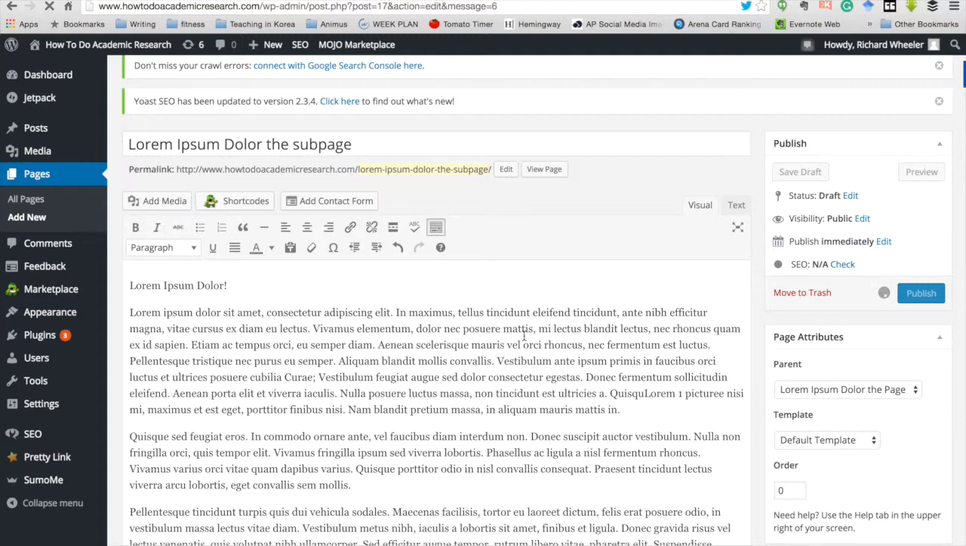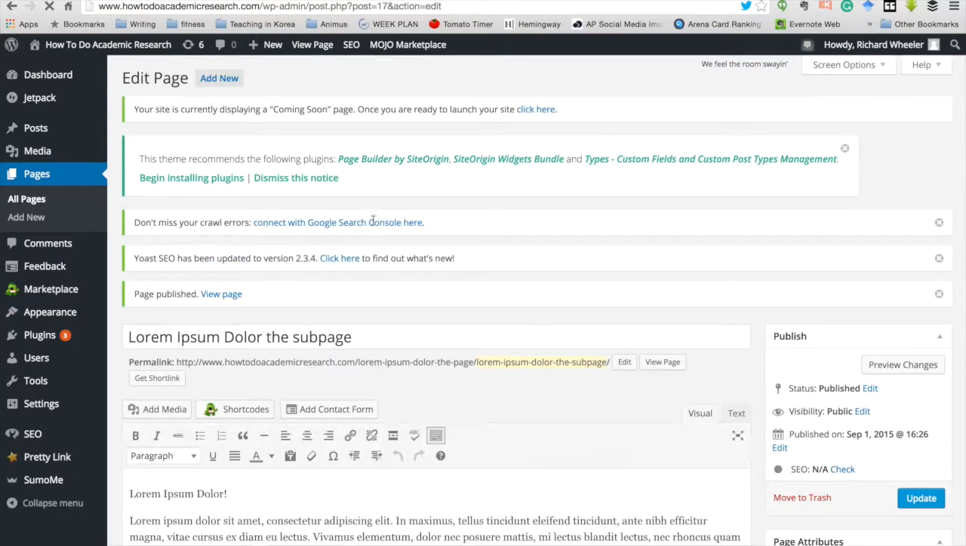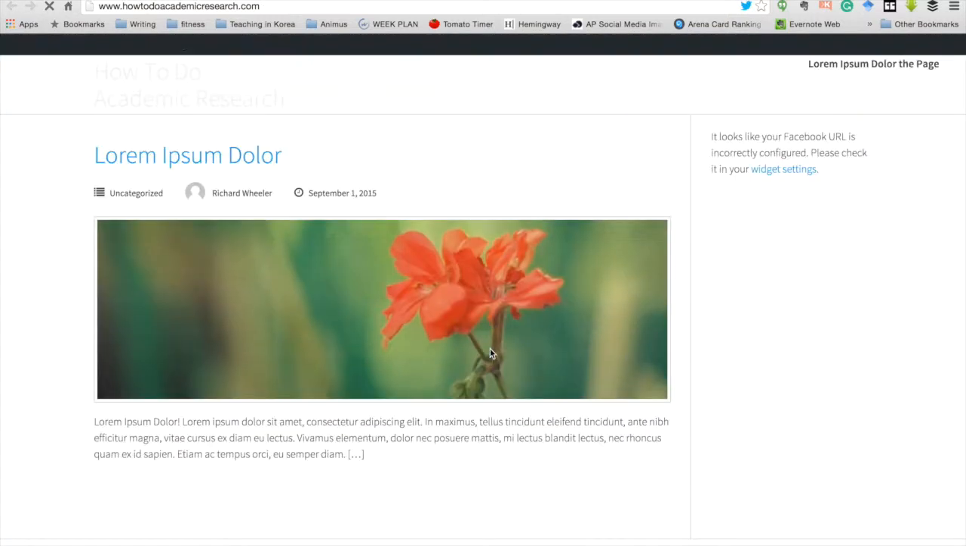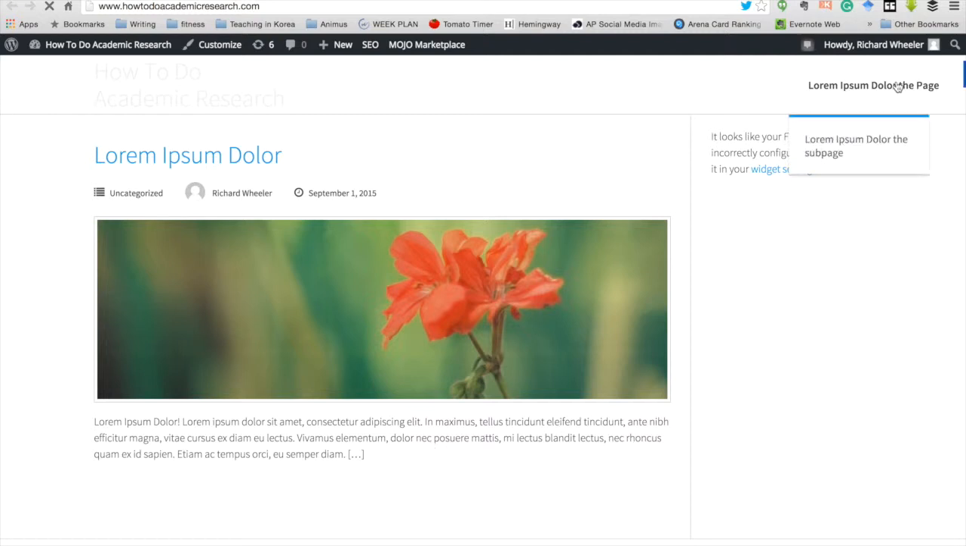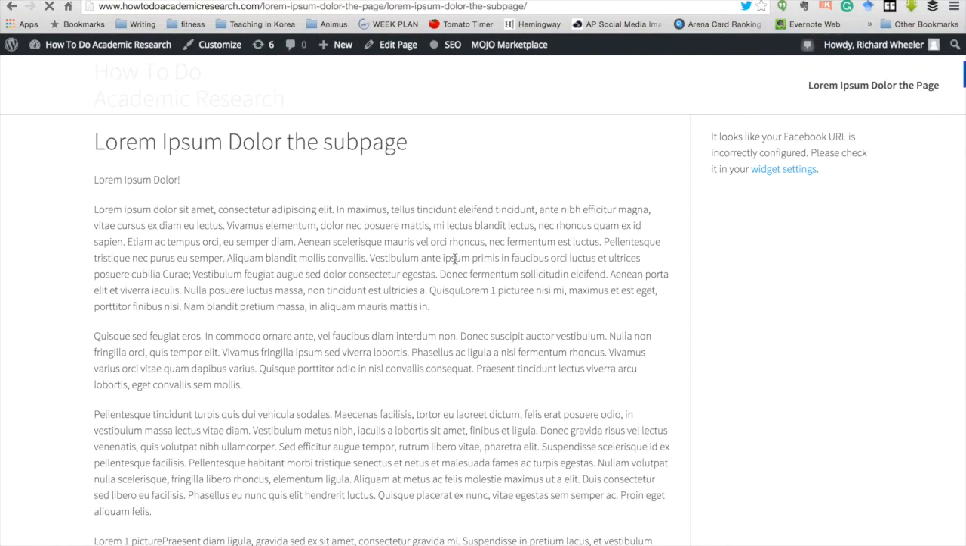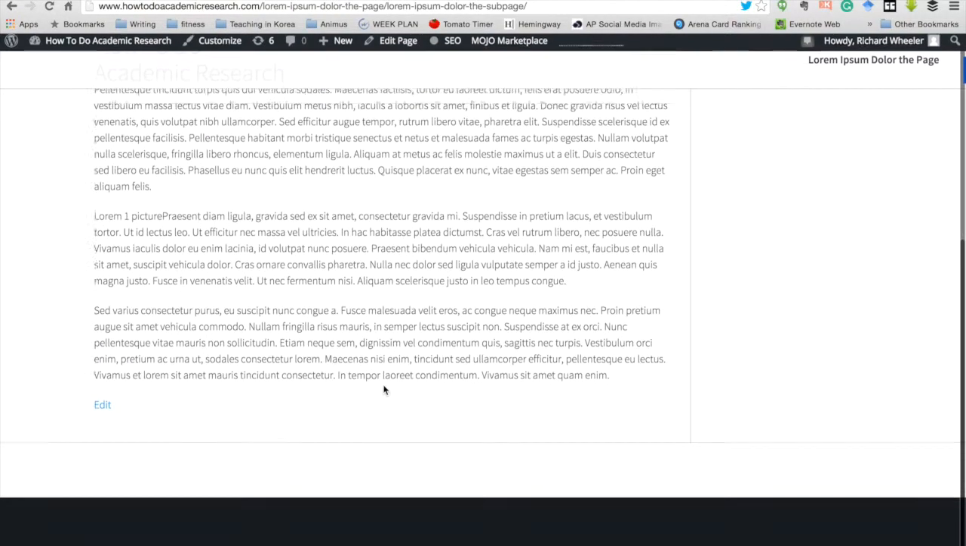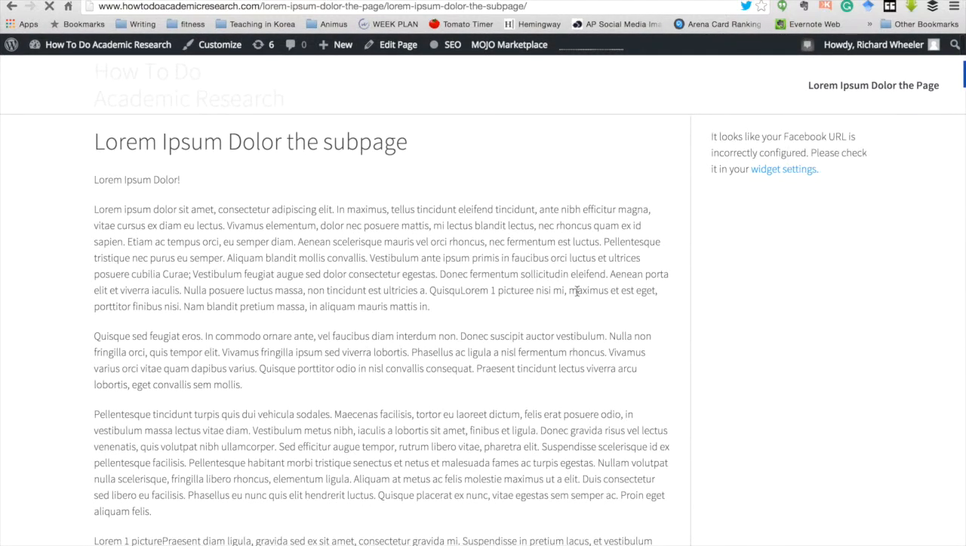We have lorem ipsum dolor the page, and this should, by all counts, let us go to the page itself. Let's have a look. Remember, any changes you make to your back end need to be refreshed. Okay, and there we are. Now we have lorem ipsum dolor the page and lorem ipsum dolor the sub page under it, which is nice. Okay, this is still our post, and if you click on the sub page, it'll go to the sub page. Alright, and if you click on lorem ipsum dolor the page, it'll go to the page.